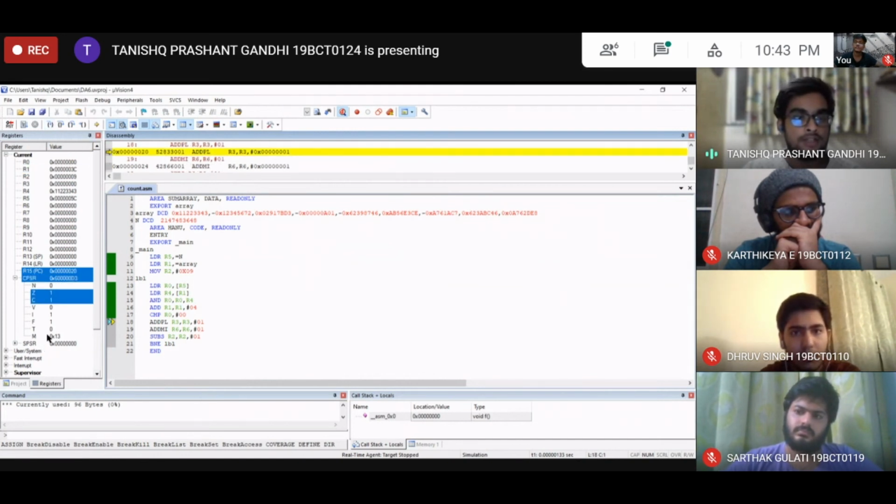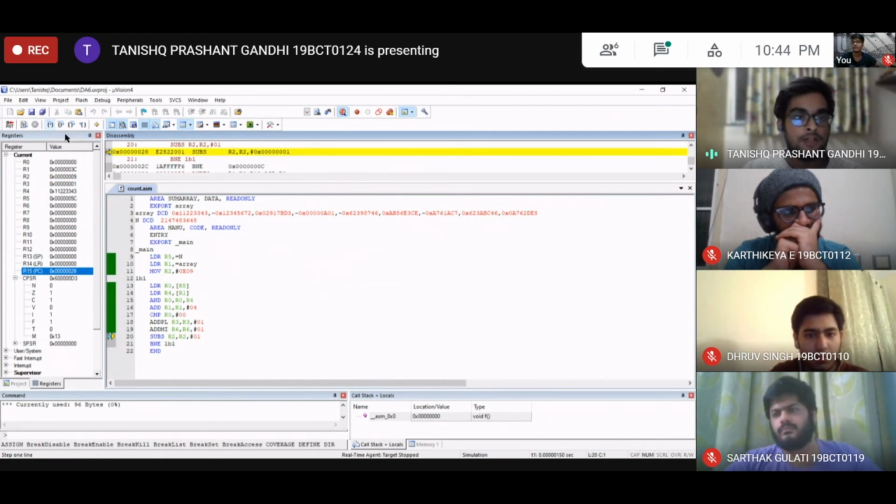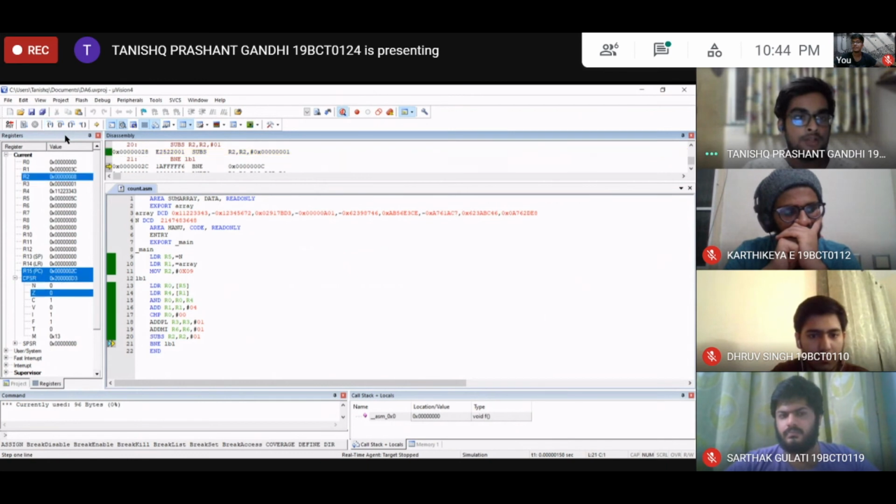So here you can check that N is 0. When N is 0 and the MSB, that is the R0 value, is 0, the number is positive and R3 is incremented to 1. And in the next step we are subtracting 1 from R2. So we are left with 8 elements. Similarly, we will go with the next number.